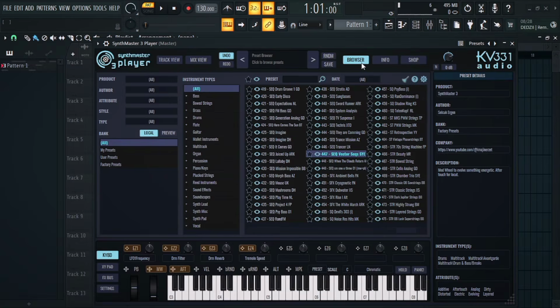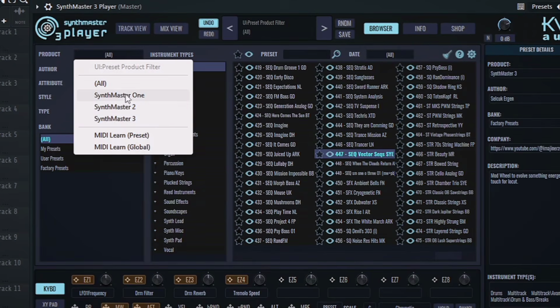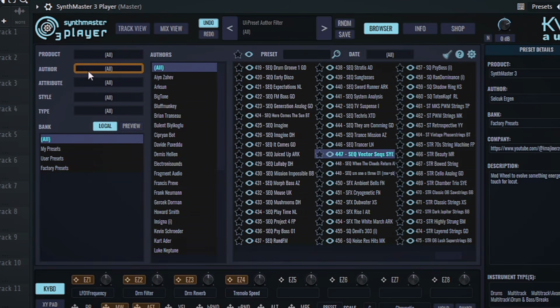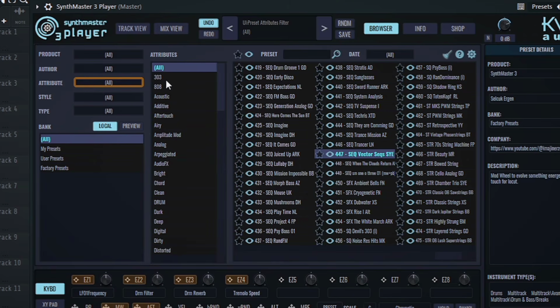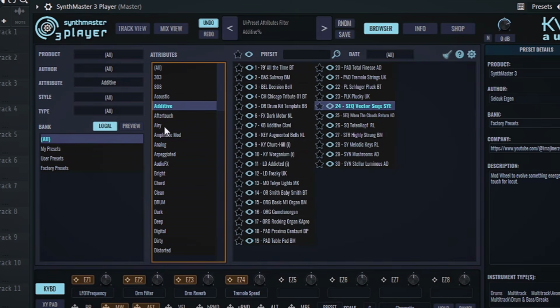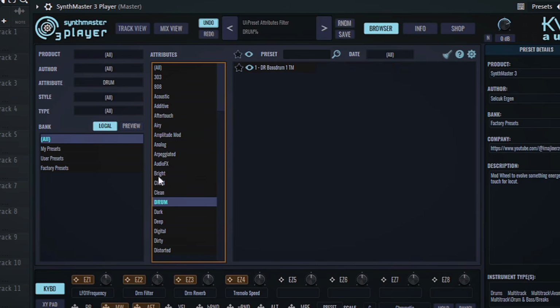Now, let's talk about the browser first. The browser is where you select all of the presets, and the presets are filtered. You can filter the preset according to the product. So you can only select presets from the SynthMaster 1 or the SynthMaster 2 or the SynthMaster 3, or you can just select all of them. And also you can filter them by the author if you know who they are, or you can also filter them by the attributes. So you can either choose 808 or acoustics or additive or airy, even analog, bright, cold, clean, drums, and so on and so forth.